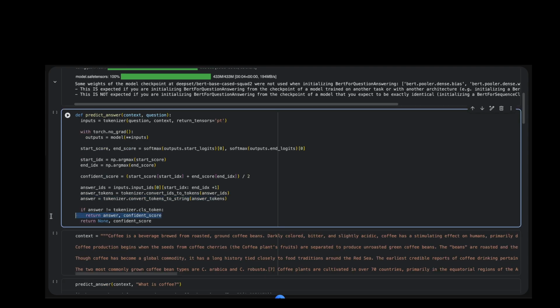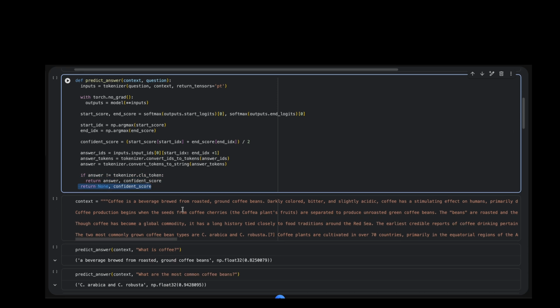Then we have this if condition which will help in handling no answers. In many Q&A datasets, if the model can't find an answer, it points the start and end indices to the CLS token, the very first token. This check ensures that if the model points to CLS, the function returns None instead of junk text, and at last we return the response.